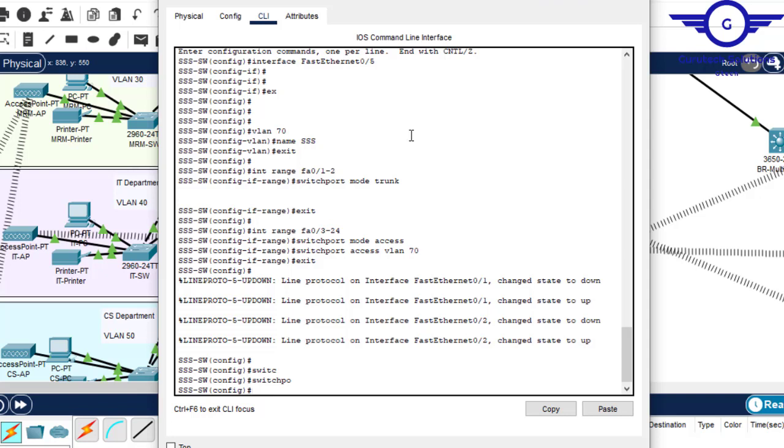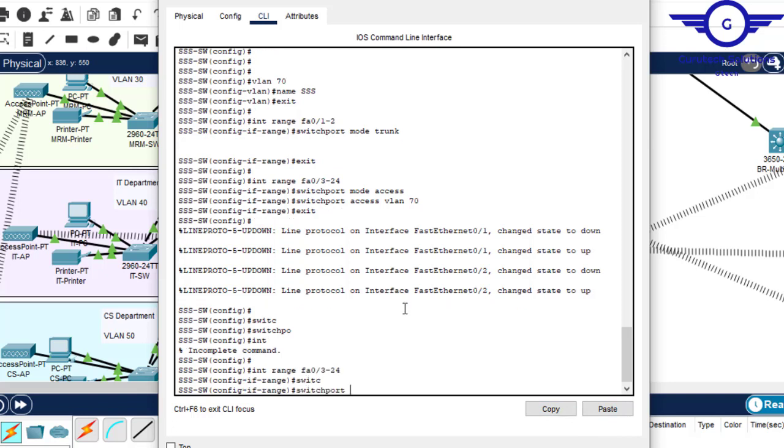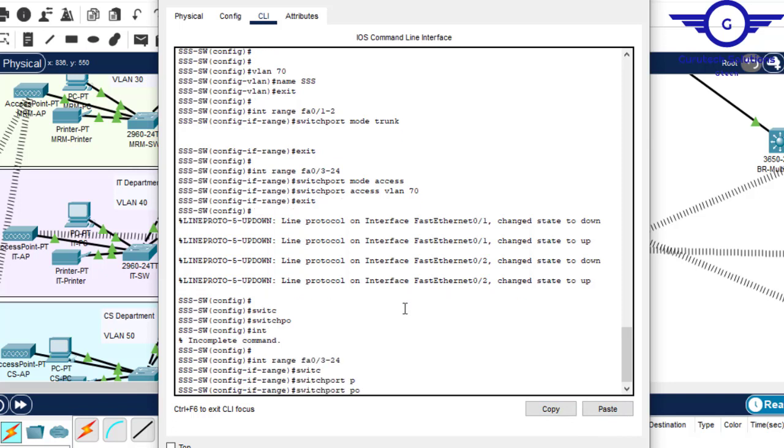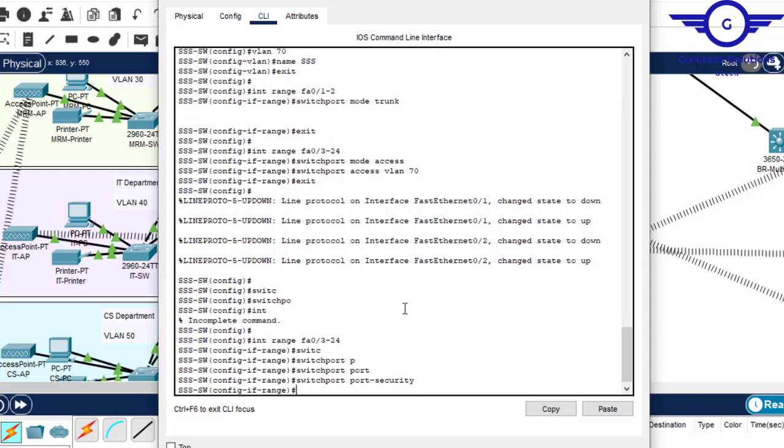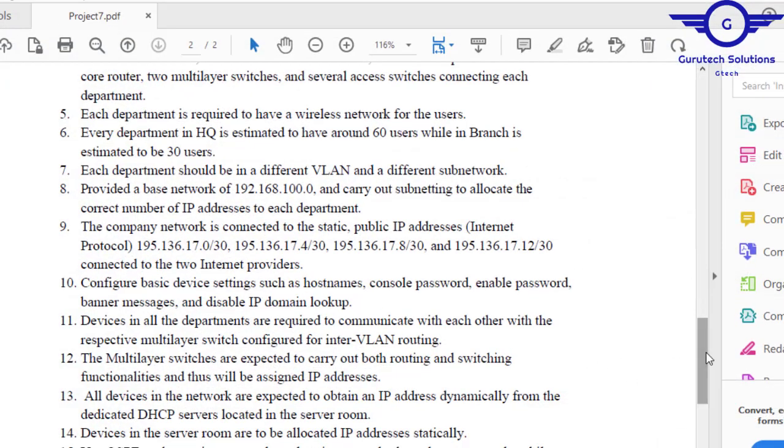Sorry. The first command is to enter the interfaces, this range here. Okay, so I'll copy and paste them. Then you say switchport security, then switchport security maximum. We've been told... just a minute.